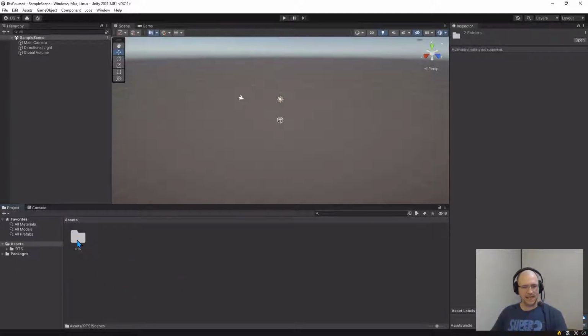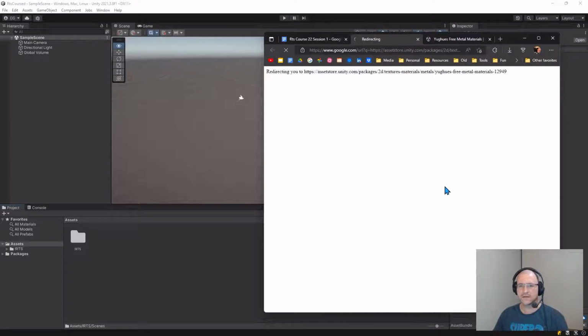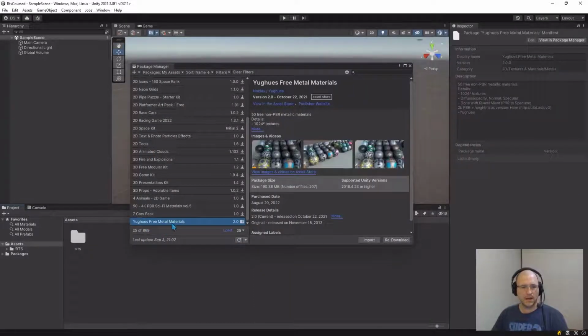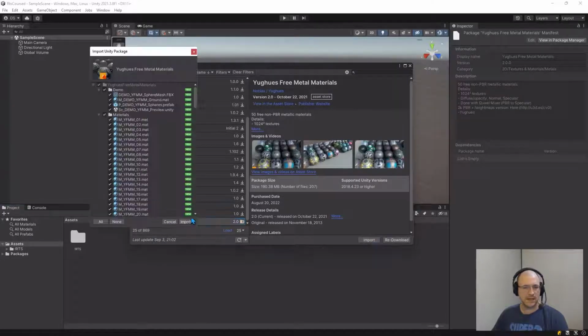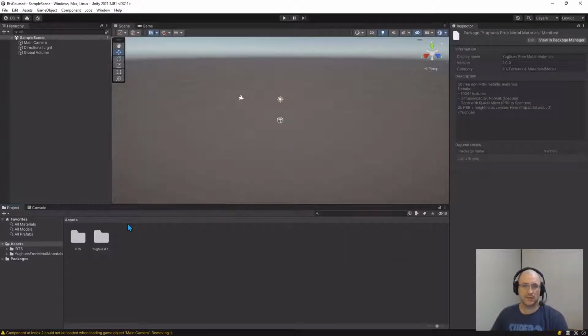All right, now there is an asset that I'm going to want to pull in. Let me bring that one up. It's a free asset. Anyone should have this available to you. You can just go onto the Unity Asset Store and look for Yughues' Free Metal Materials, if I'm saying that right. Anyway, I'm going to open in Unity. All right, here it is. I'm going to import this now. Import again. All right, great. So I have that metal material imported now. This is great for a sci-fi RTS game.